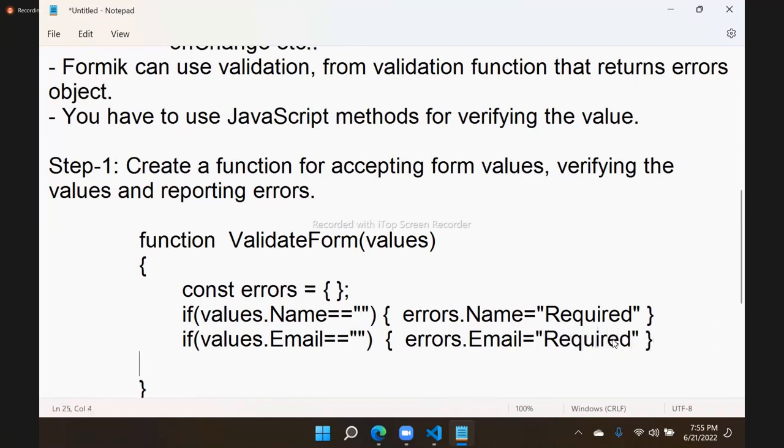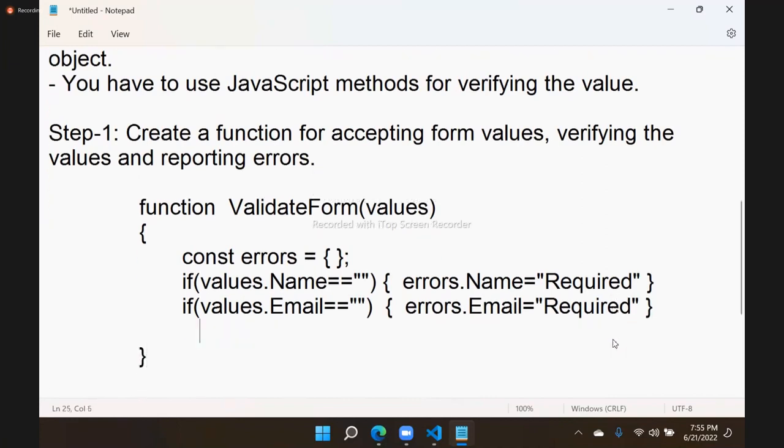Like that, you mention all validations. After that, whatever errors are captured here are stored here. That means it should return errors. It should return those errors and display.